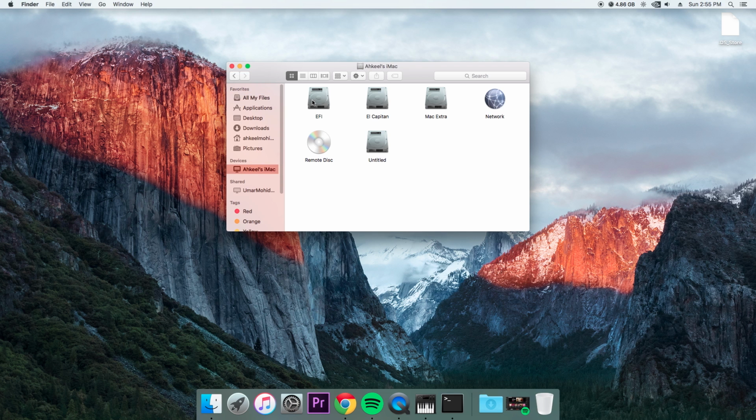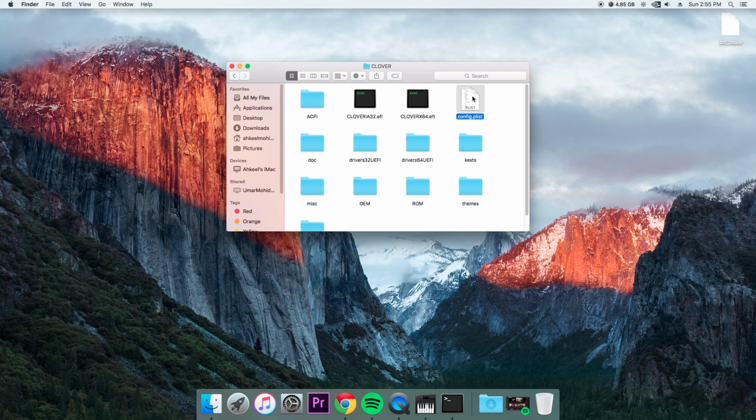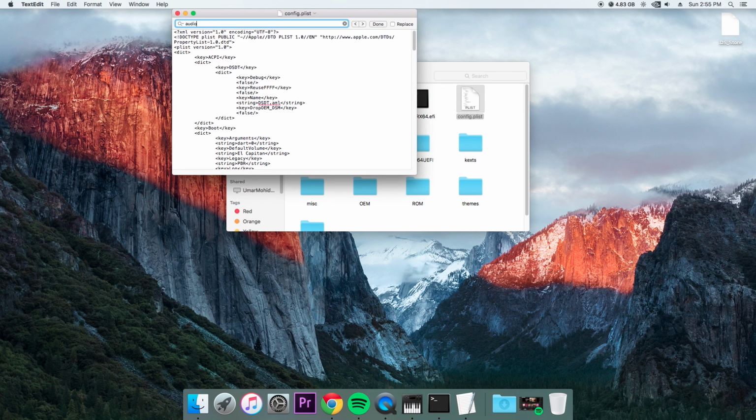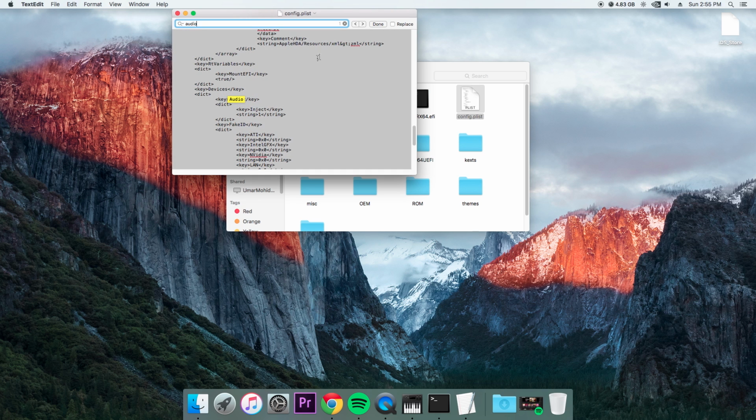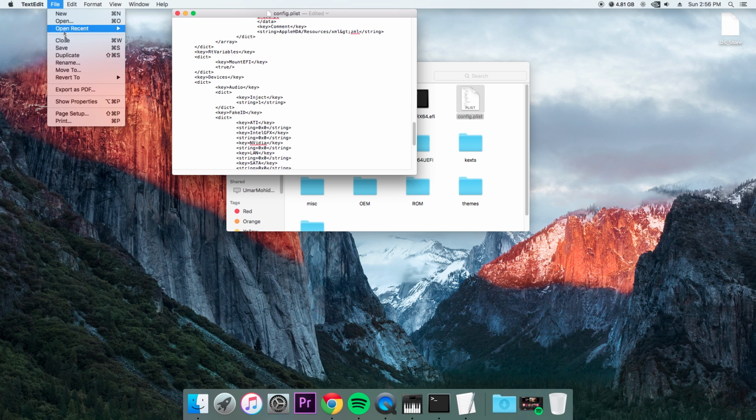So open it, then navigate to EFI, Clover, and then click on config.plist. Press Command F and then search for the word audio. It should automatically take you to this part of the configuration file, but you can scroll through manually as well. Now make sure the value here is set to 1. Often it will be set to 01 or 2 or 02, but make sure it is set to 1. Then save the file and restart.